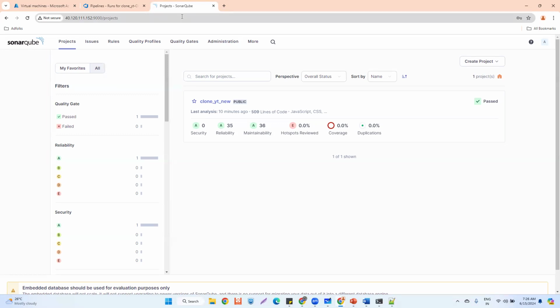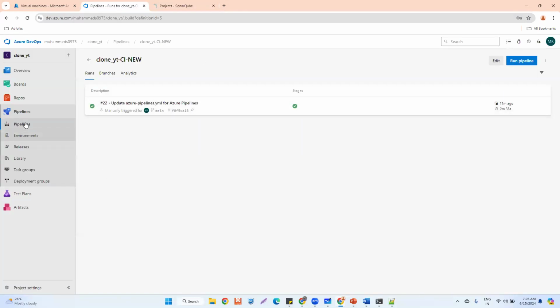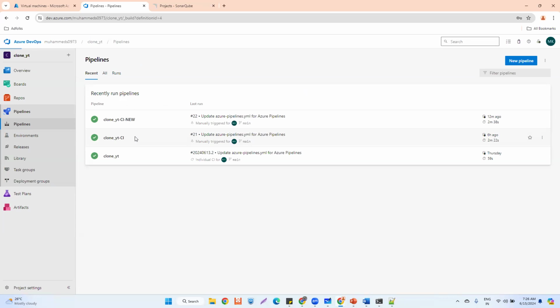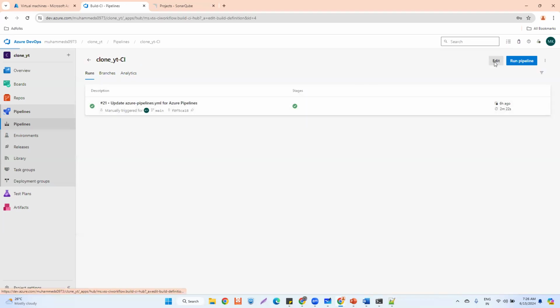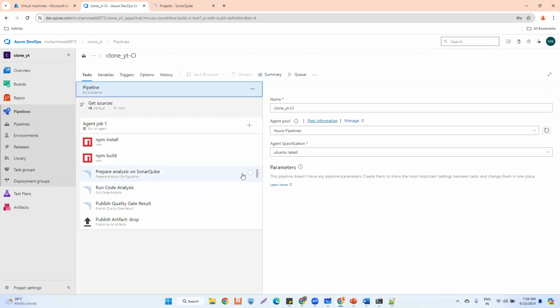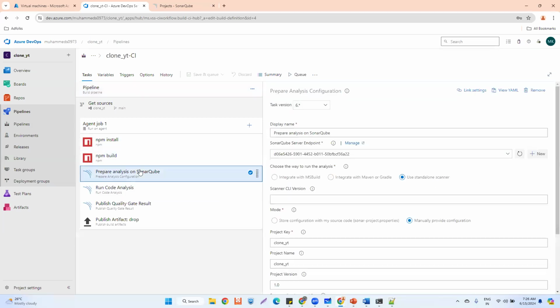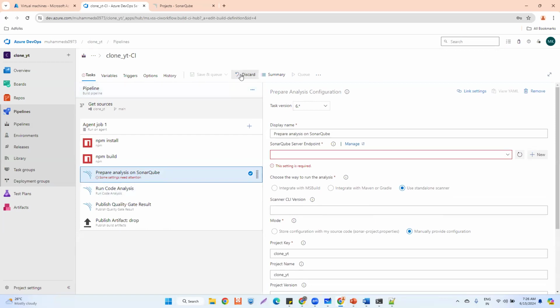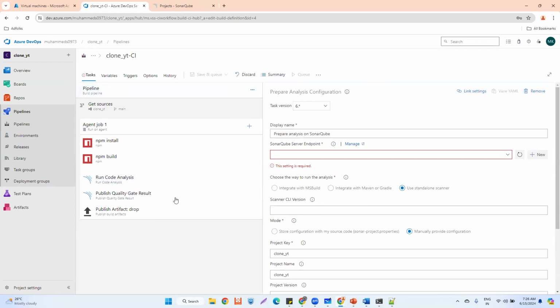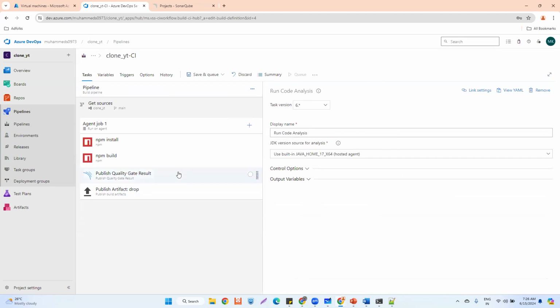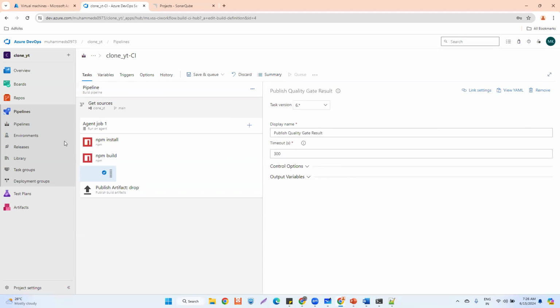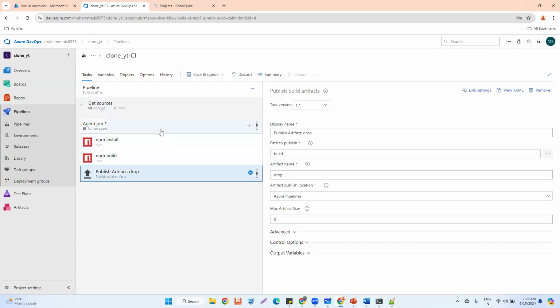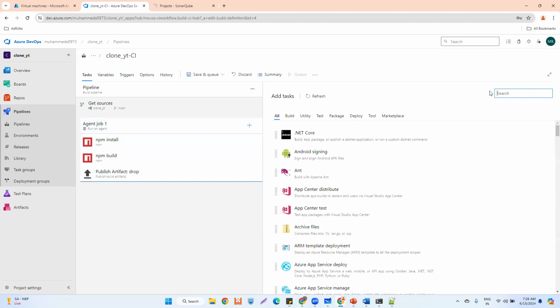Sir, if we have an existing pipeline, how do we add this feature? For example, this pipeline already exists, so we can edit it. And if we don't need a task, we can remove it. If this is the pipeline here and we decide we need to add SonarQube, then I can add SonarQube tasks one by one.